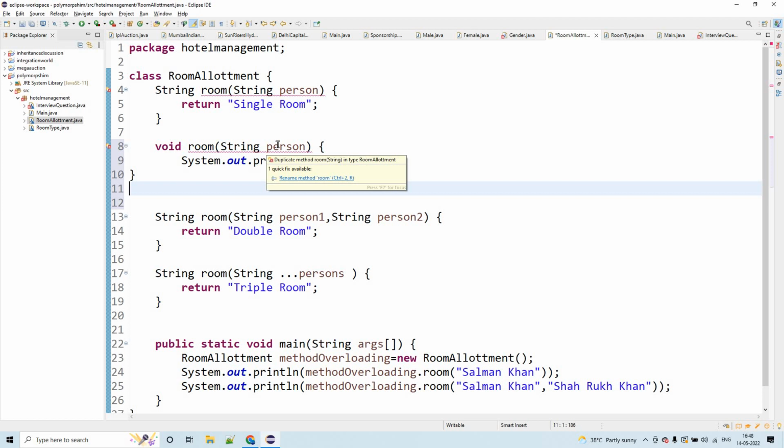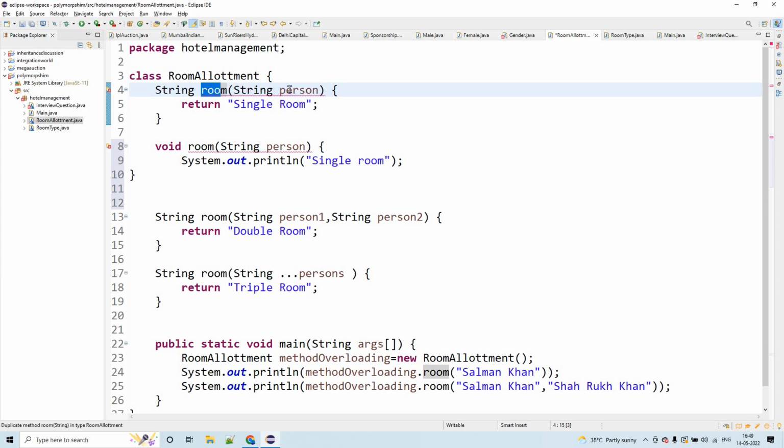Here it's saying duplicate method room string in type room allotment. Here the compiler is pushing us back, saying it's not going to be accepted because the method signature, which I told previously, is the method name and the type of parameter or the parameters. Here I'm having only one parameter, so that's why it's saying room of string person is already there. Forget about the return type here.